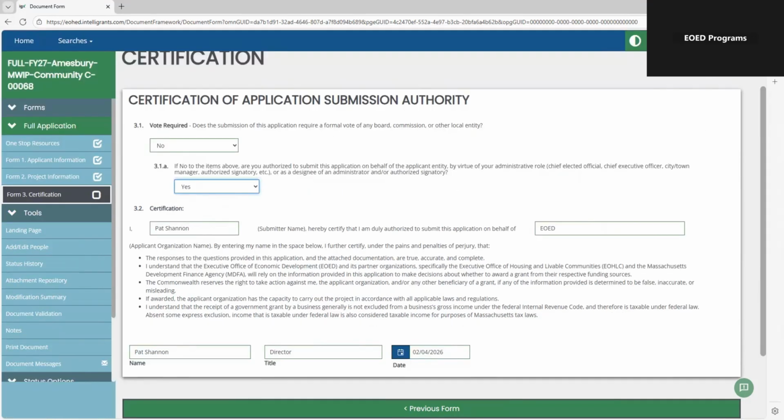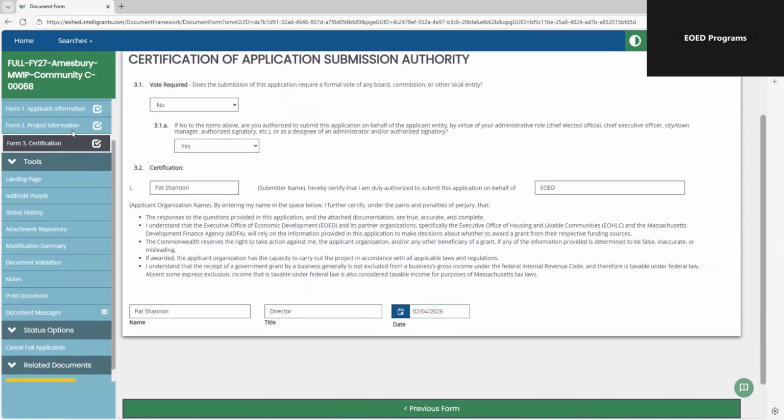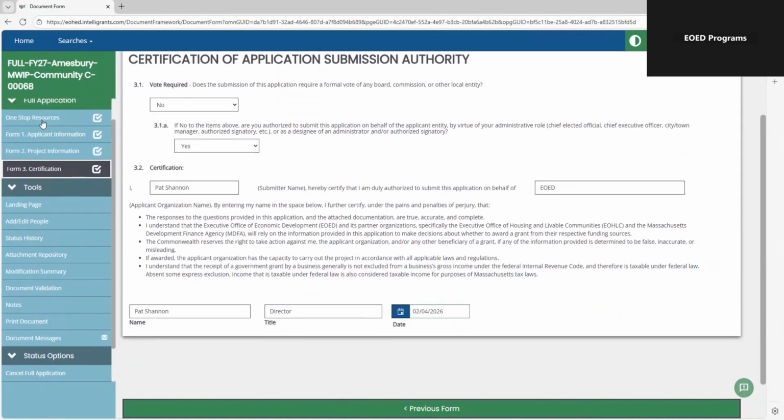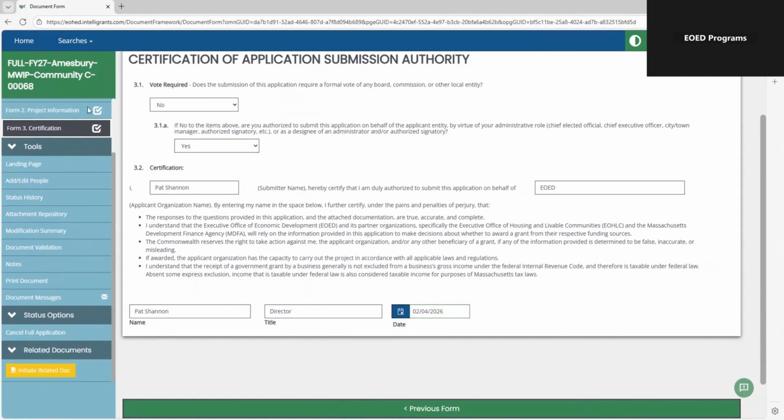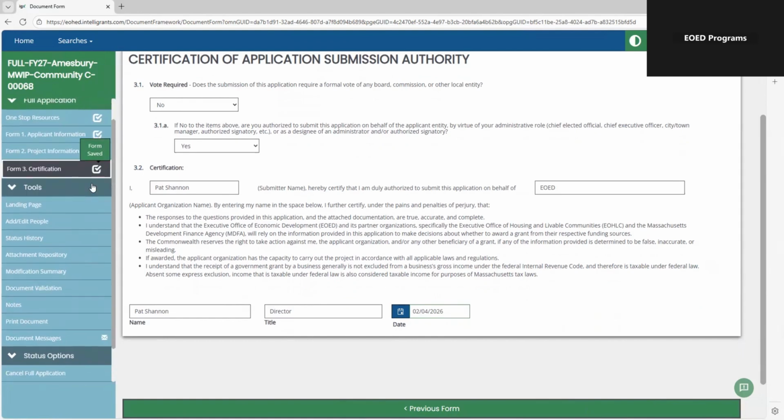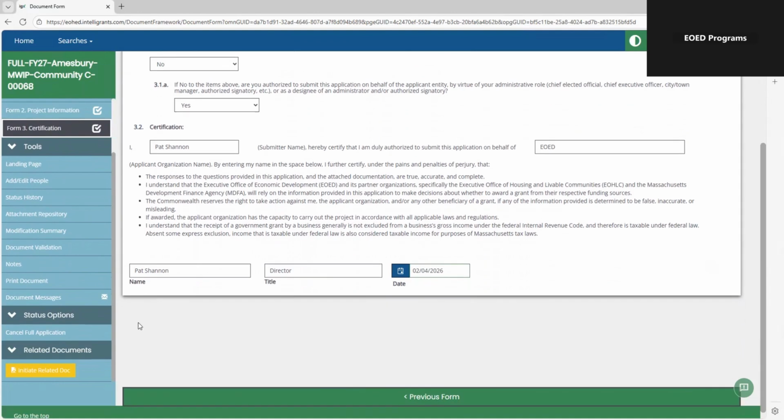So now this is filled out, I'll save. You can see I have the check mark. There's check marks all around, and now I am able to submit. So right now the submit button's off because we're outside of the full application submission period. But since all of these forms are completed, I could now successfully submit.